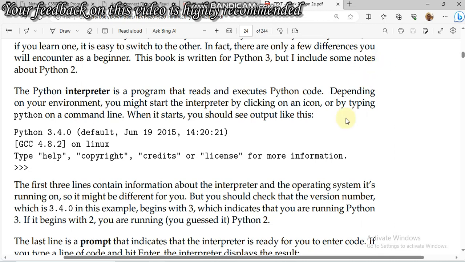So let us now look at working with Python. We can do that by typing python in the command prompt. Then it will give us this information, and also look at this triple anchor bracket. Now let us look at what this means line by line. The first three lines contain information about the interpreter and also the operating system it's running. So it might be different for you. In my own case, it's different.